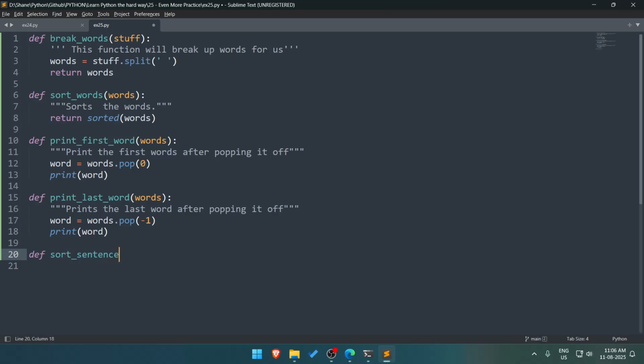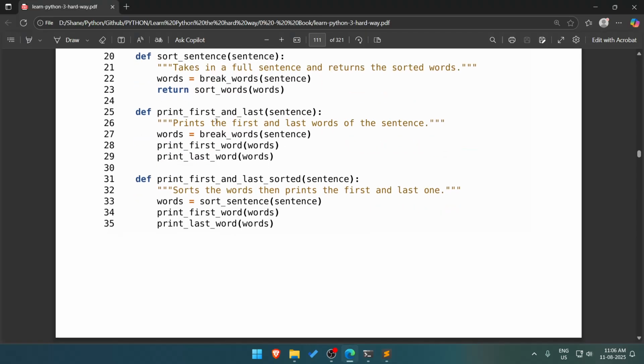Sort sentence. So we pass in a sentence, which we need to break into words. So we'll go words equals break_words, and we pass in the sentence. Then we return sort_words with words, right? Yeah.